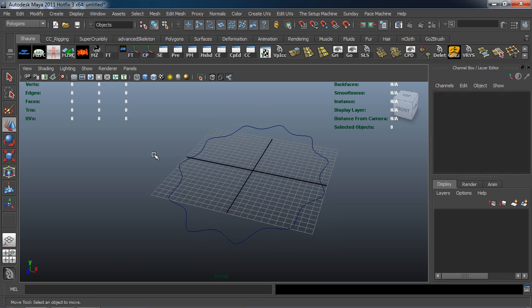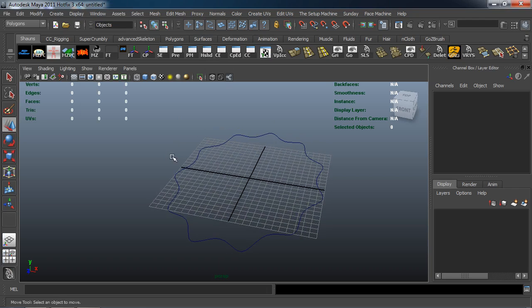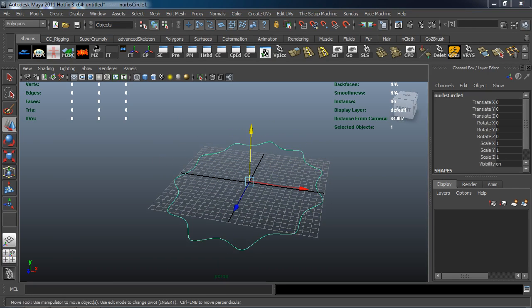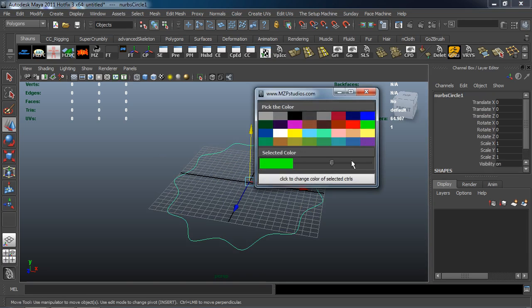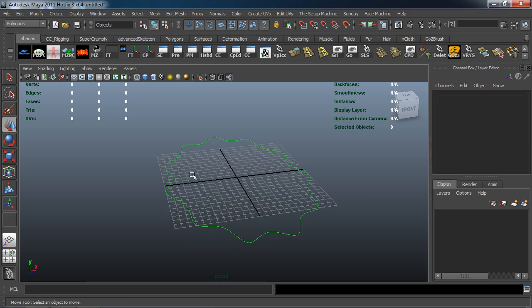And what we're going to first do here is hit our ABX picker script, and you can see that there's nothing in this ABX picker, and that's what we want. So let's come in here, and what we need to do is change the color on this. I'm just going to change it to a green. It really doesn't matter the color. You can change it to basically whatever color you want.